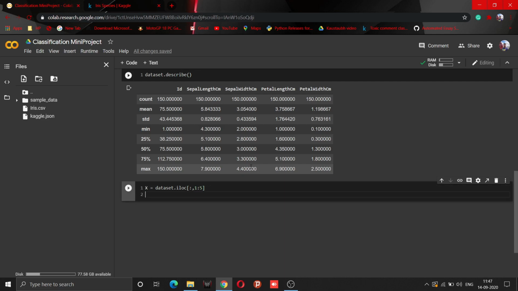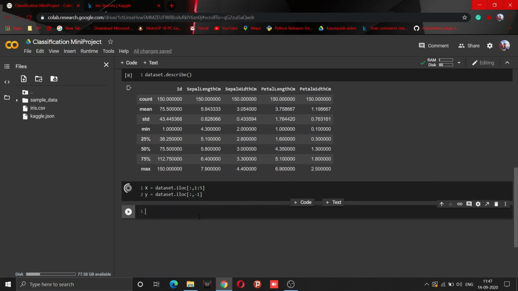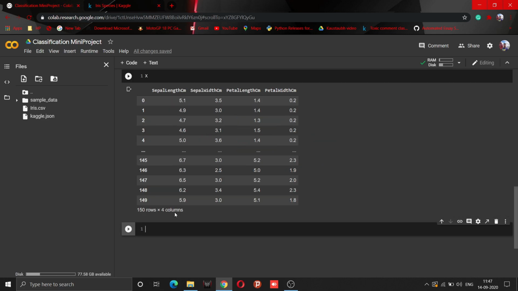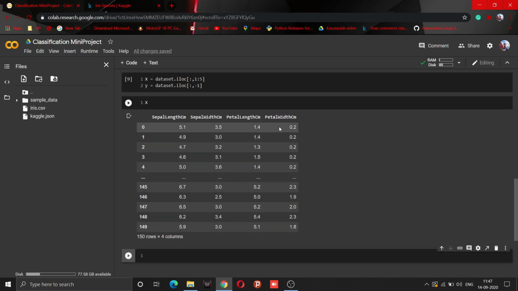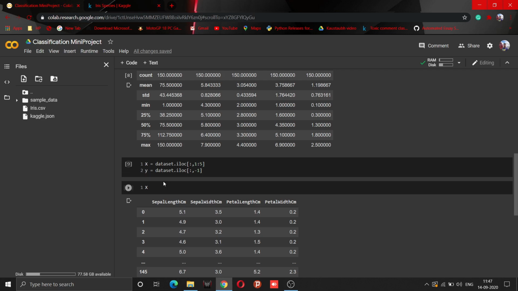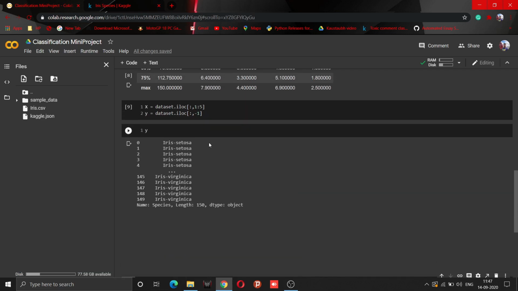Similarly, for y, that is the dependent variable, I will use the last index. What is our last index? We can directly use -1 to point to the last index. So let's run this part. Now let's see our x part. You can see we have got all the 4 columns that we were looking for in the independent part. And similarly, if you go into the y part, you will see the dependent part.